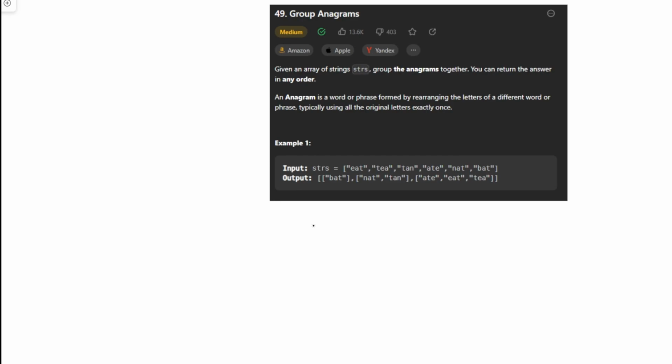So on the bottom we have an example. We have the words eat, tea, tan, ate, nat, and bat. And then that's the example, the correct output. So I guess, what's a naive way we can go about solving this problem? Or what is the more human way we would go about solving this problem?